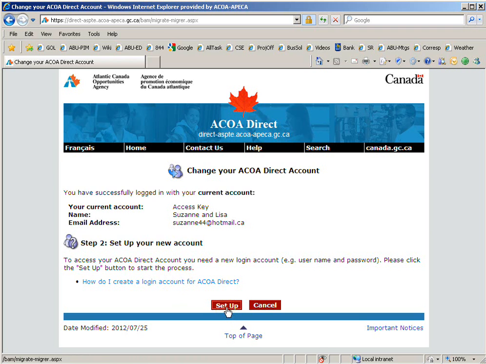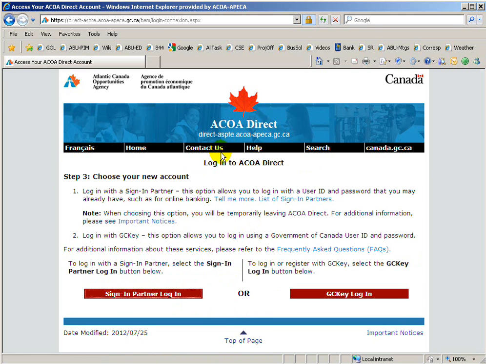We proceed to the setup of our new account, and here you will choose which account you will set up, whether it be via a sign-in partner or via a GCKey login account. Here you have a few hyperlinks. One says tell me more about using the sign-in partner.